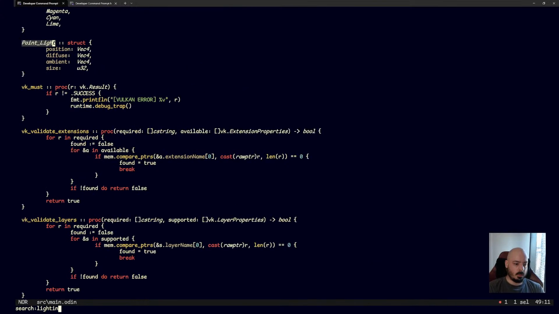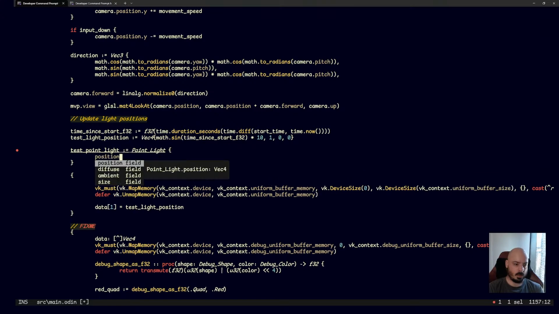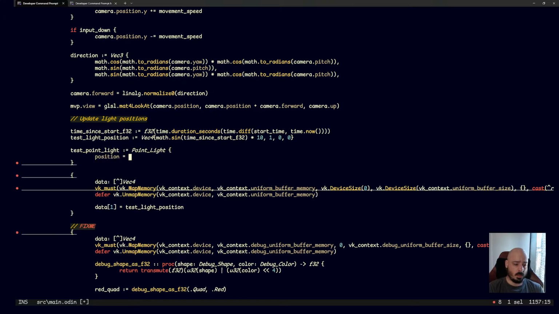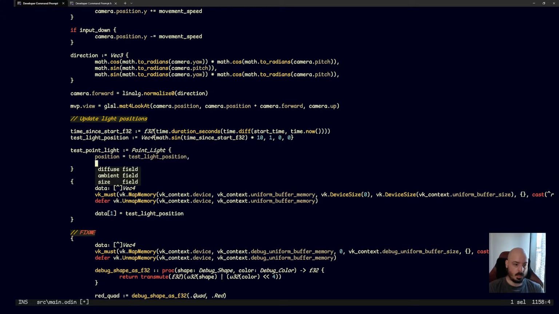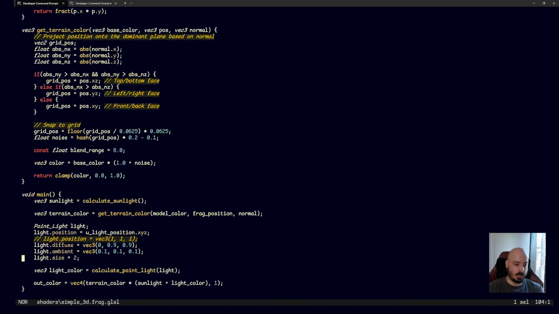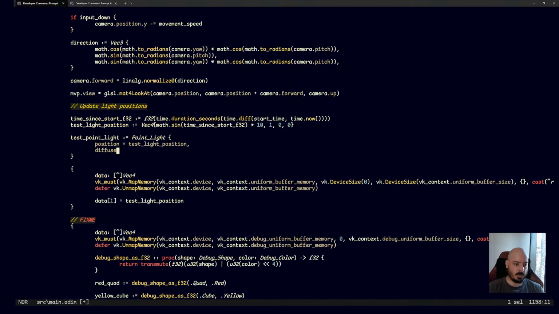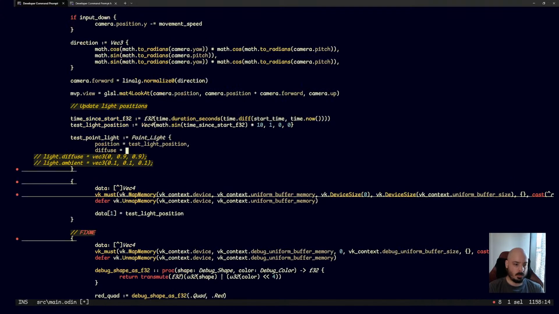Okay. So we're going to make a point light here. I'll call it test point light. Very creative name. And position is going to be the position. So that part's going to stay the same. Diffuse. So now we're going to actually pass it in from the outside. We're not going to set it here. I'll grab these values. We'll just copy them for now.